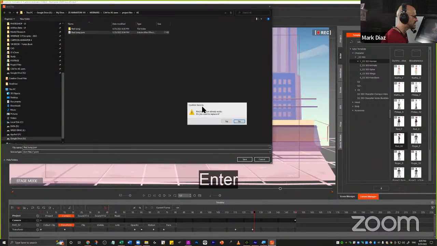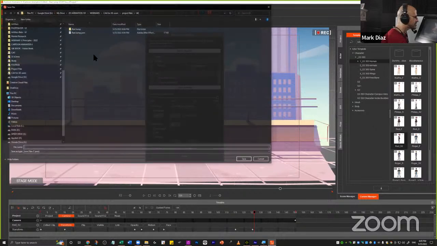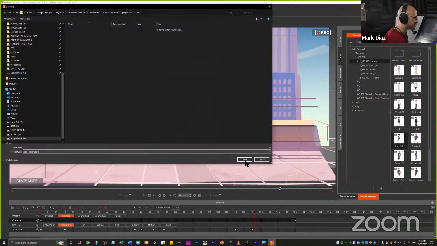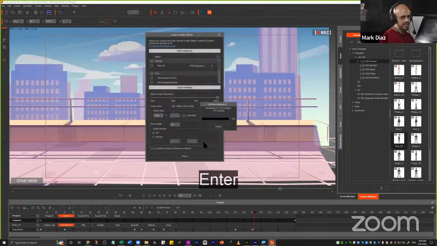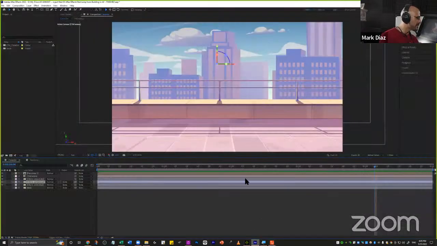And this is the thing. Replace it. Yes. Oh, shoot. Okay, I'm just going to delete this and just export again. There you go. Replace it. Cancel, export. Red Jump. Right, that's it. Now, it's exporting. There's tutorials on this, but for now, I'm going to leave it here.